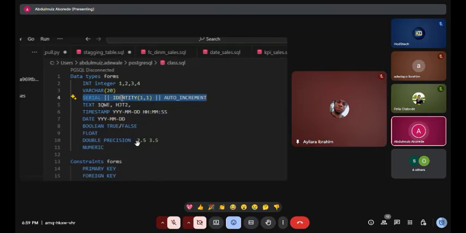That's the meaning of 1,1. It starts from 1 and increases by 1. So automatically, if you are starting from 1, it goes 1 plus 1 is 2, plus 1 again, that will be 1, 2, 3, 4, 5, 6. That is for SSMS. If you are using MySQL, you use auto increment.